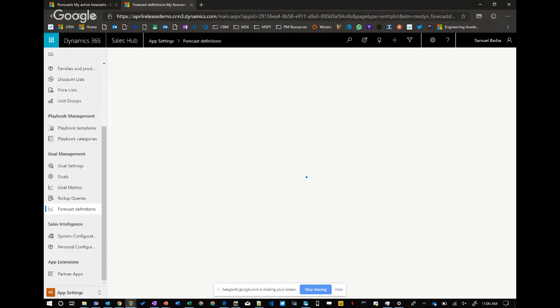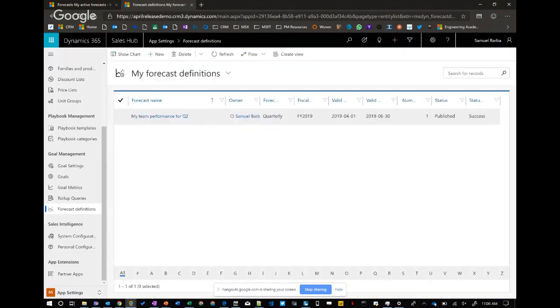So the first things first is I'm going to show you how to configure the forecast. As I go into our app settings in the Sales Hub, you'll find a new category called Forecast Definition that's found under Goal Management. In Forecast Definition, this will give me the ability of creating these forecasts. Okay, perfect. So in the forecast definitions, you'll have the ability of creating as many forecasts as needed.